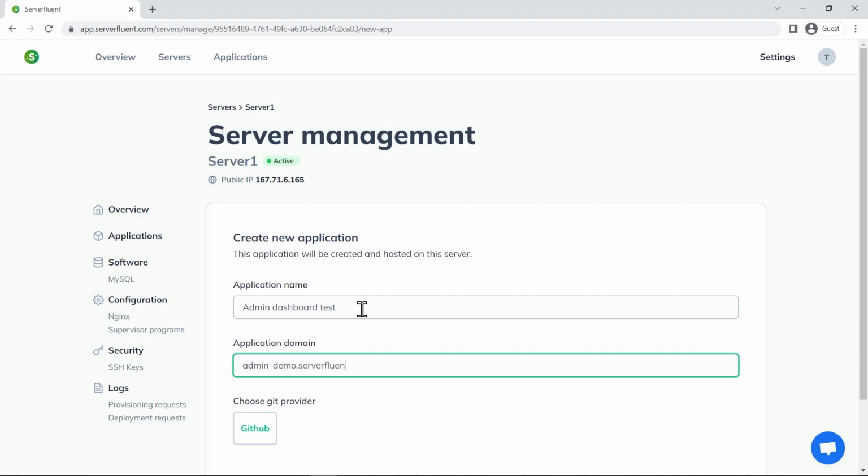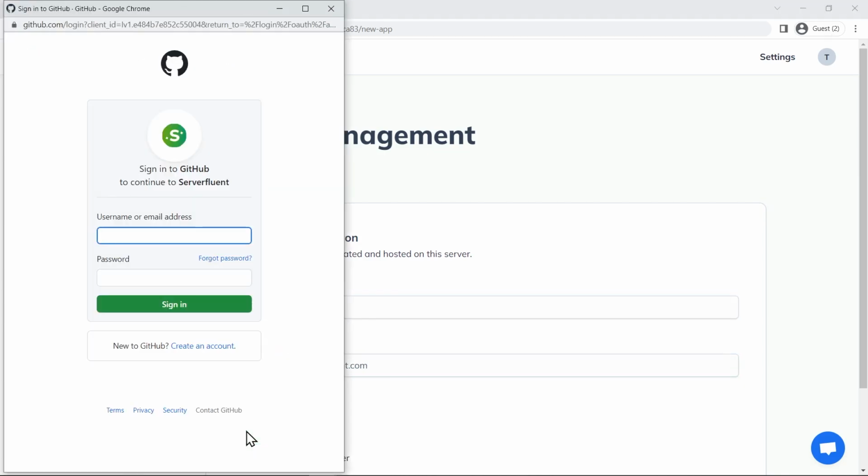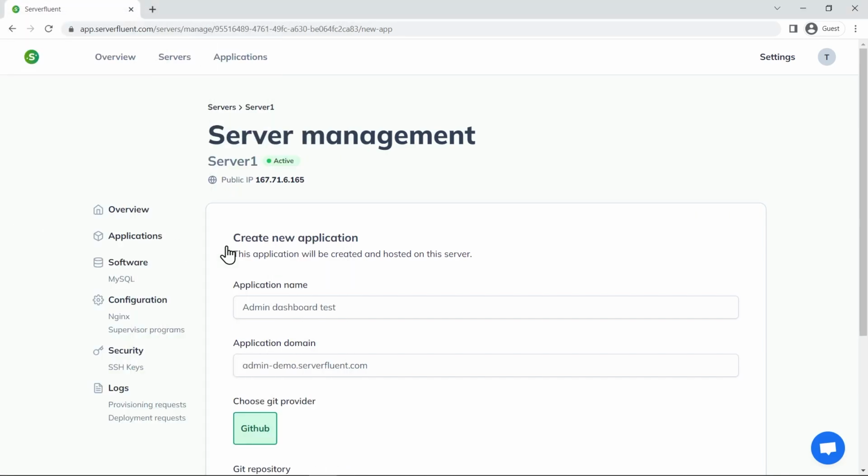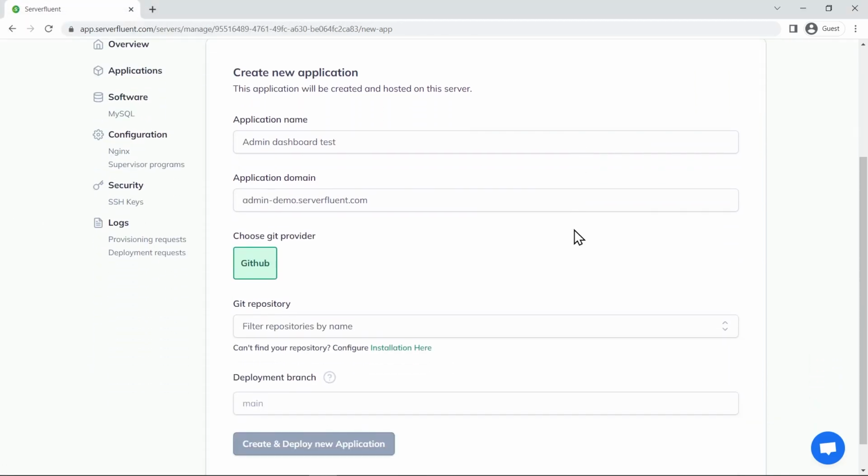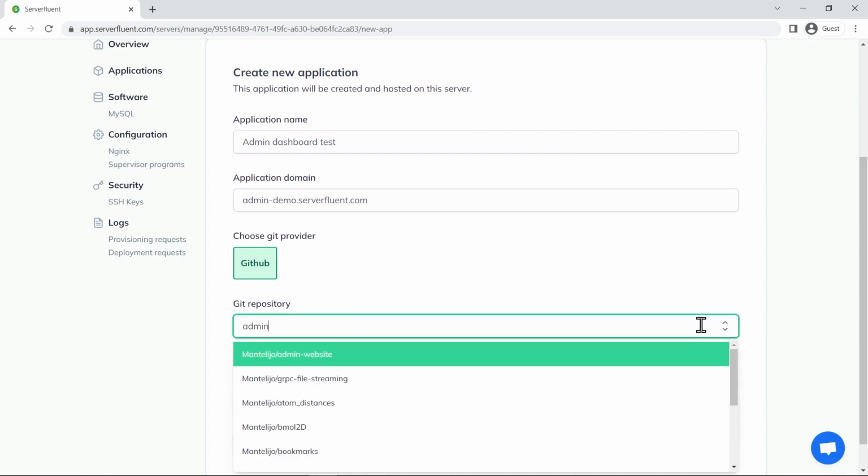admin-demo.serverfluent.com. Make sure you set up the DNS records of the application domain to point to your server's public IP address, as this will later be used when creating a free SSL certificate. Next step is to connect your GitHub account to load the repositories list. I'm going to do this in the background, and here we will see that our Git repositories are loaded.